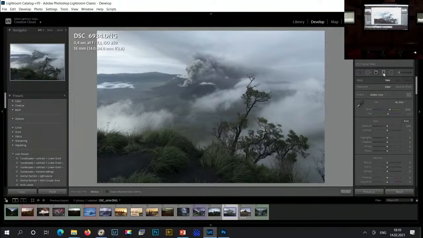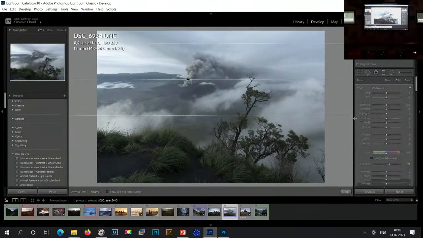So let me select the gradient and I will decrease exposure, increase the contrast. And you see, even increasing the contrast, I start getting some blue color in the sky. So I just need to shift the blue towards magenta.